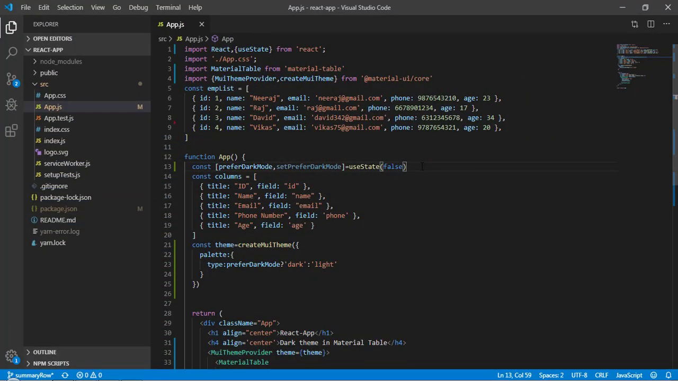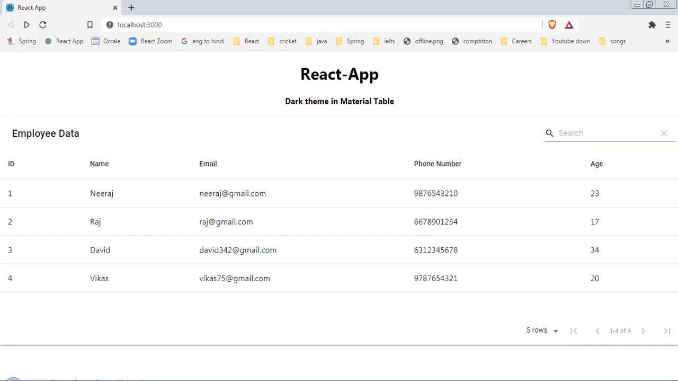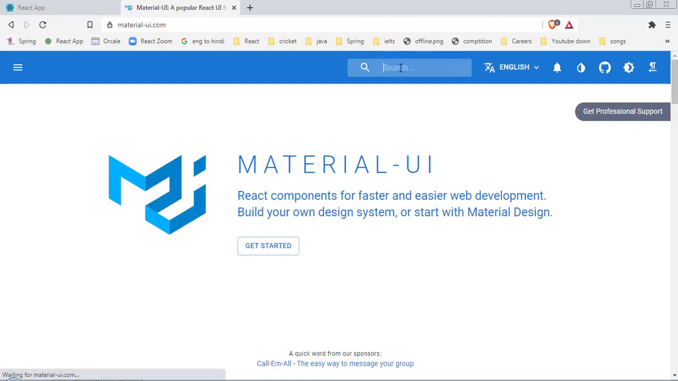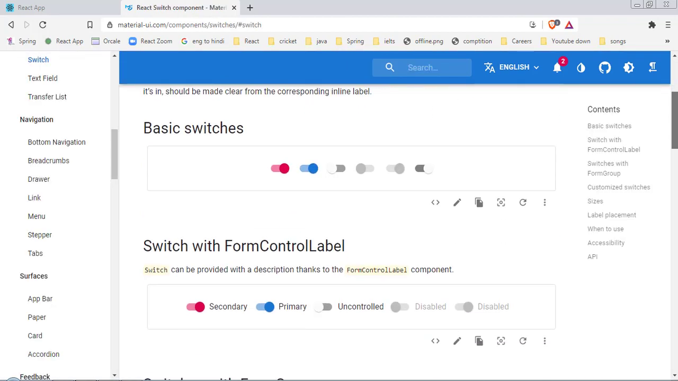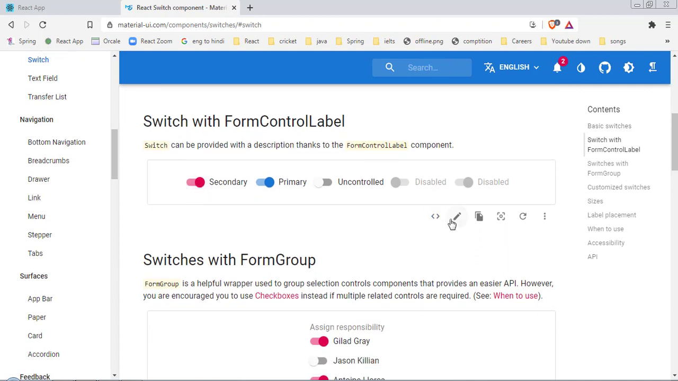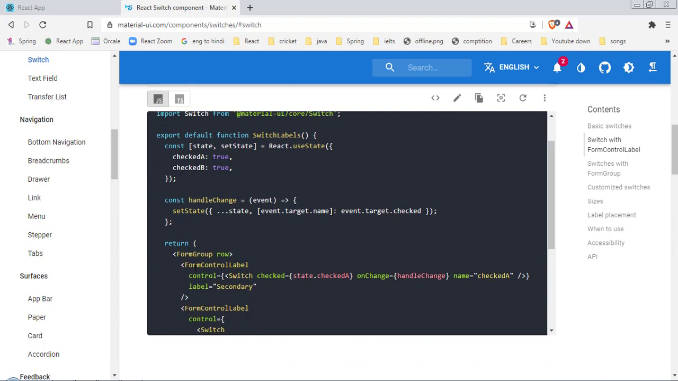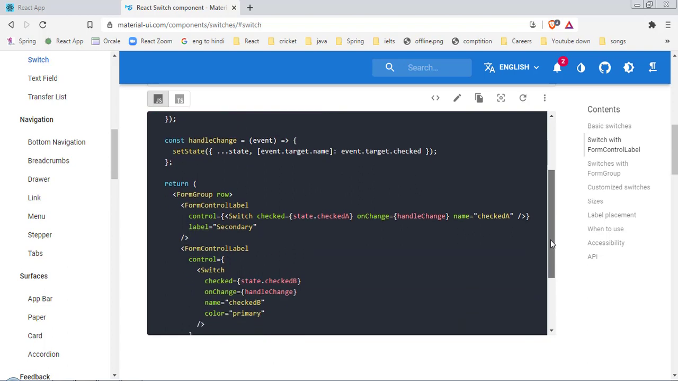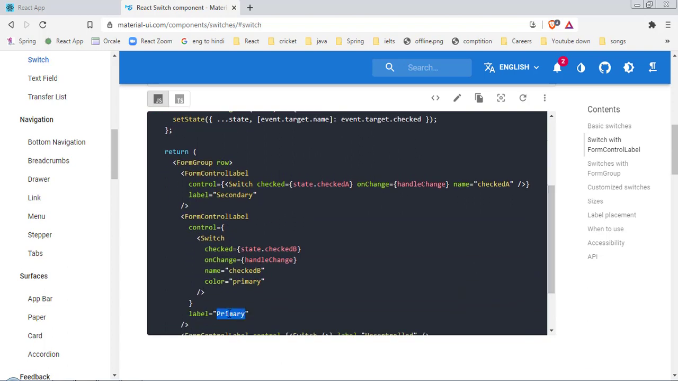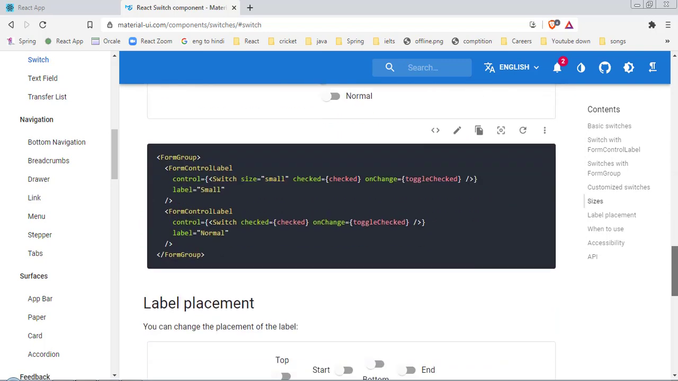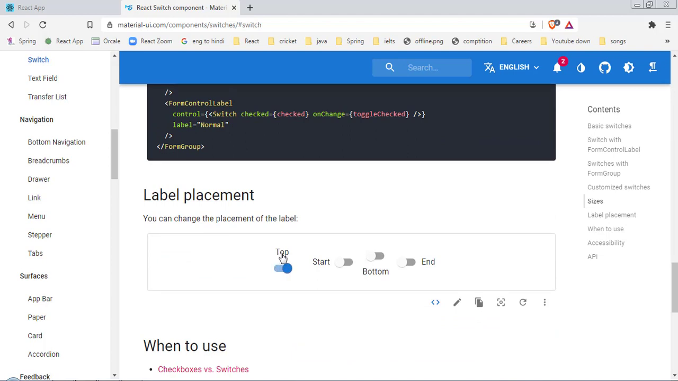So now let's design the switch. For that, let's come to the browser, go to Material UI and search here for switch. Switch component, and we want something like this. So here the form control, not this one, yeah, the switch with label primary. Let me search more. Yeah, this is what we are looking for, the top.